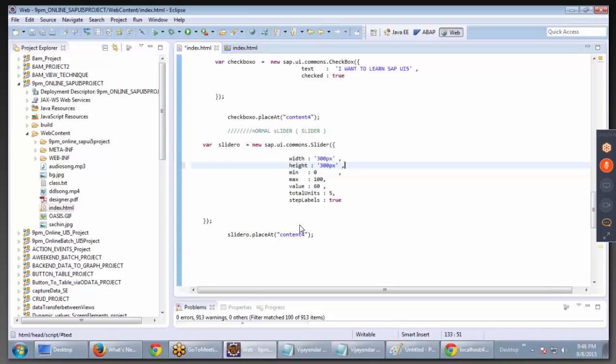And most importantly, you have to use one main property, that is vertical colon true. So vertical false will display horizontal slider. Vertical true will display vertical slider. So it's a Boolean value. You can use true or false according to your choice.